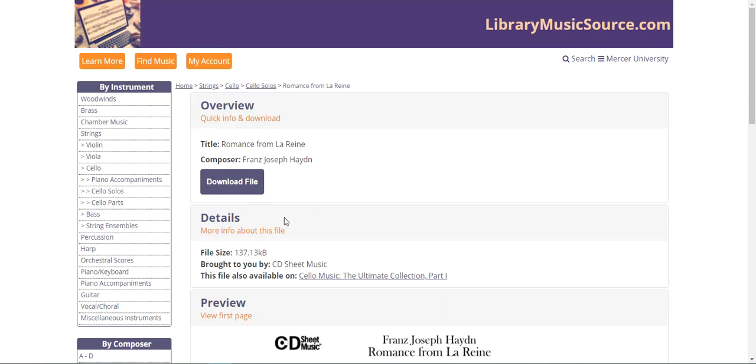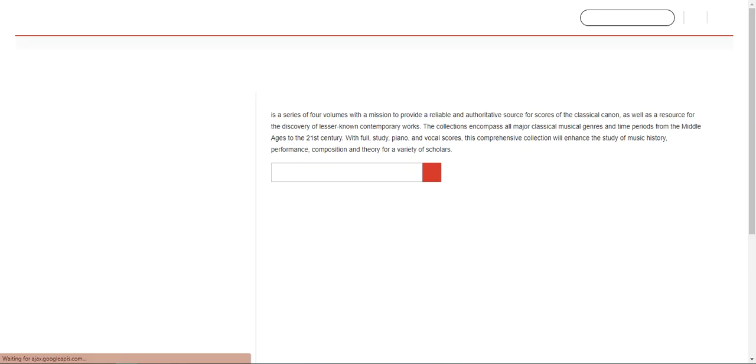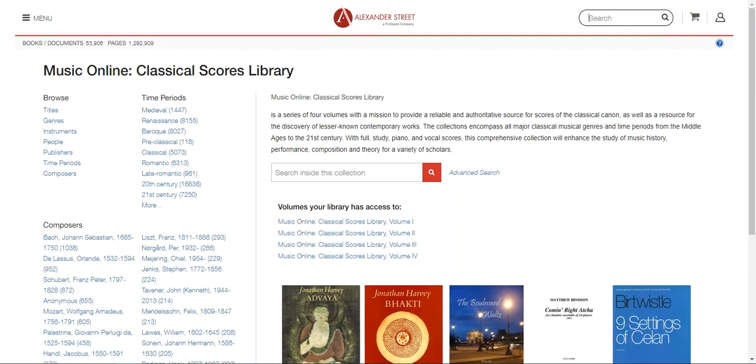Now that we've found a score in Library Music Source, let's go back to the Music Research Guide. I'm now going to show you how to search by composer and by title piece in Music Online Classical Scores Library. I'm going to select the database from the list. First, I want to find scores composed by Sir John Taverner. In this case, I can just search for Taverner's last name.